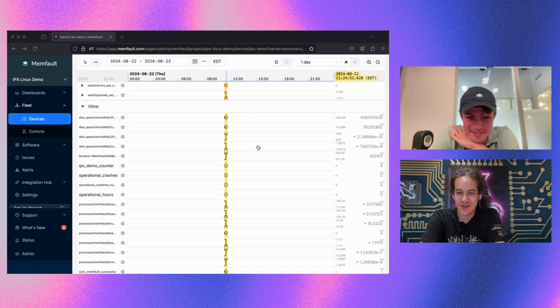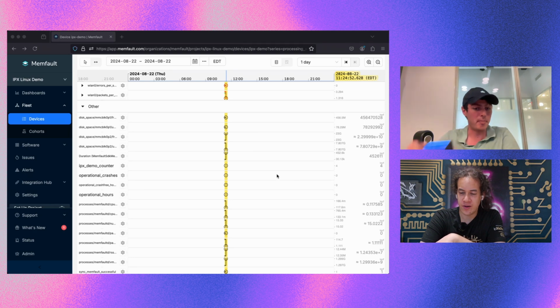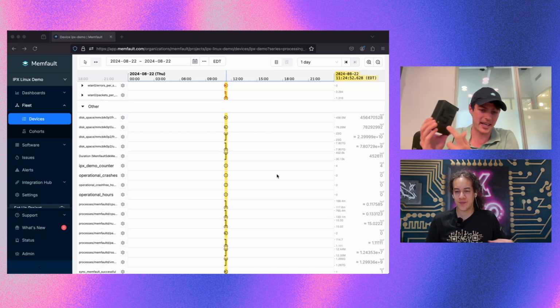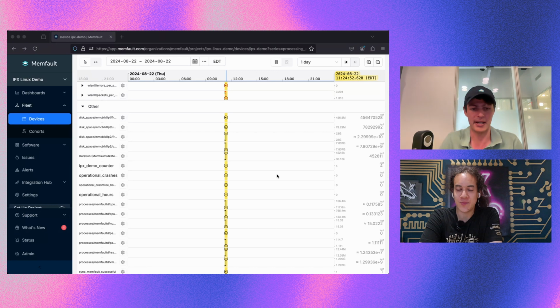So actually, just wondering, which Pi is this running on? This is a Raspberry Pi 4B, and I added a little screen to it that I bought off Amazon, but under the hood, in the case, it's just a Raspberry Pi 4B. Cool.